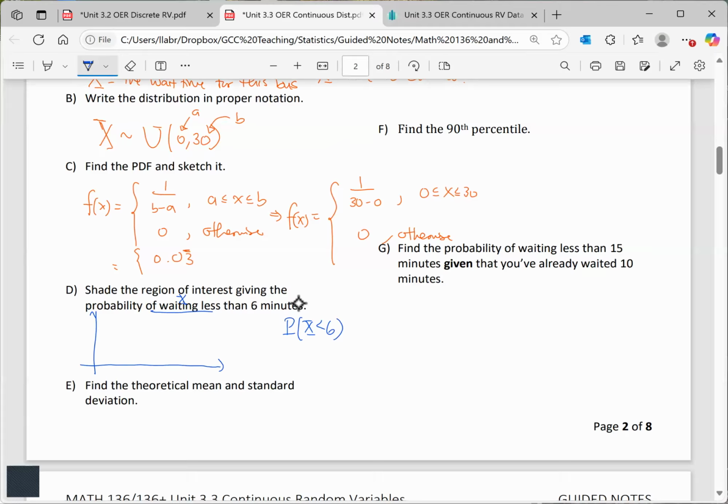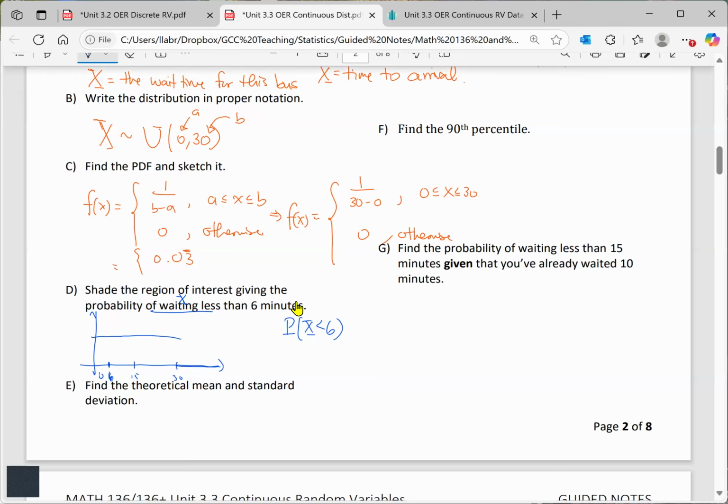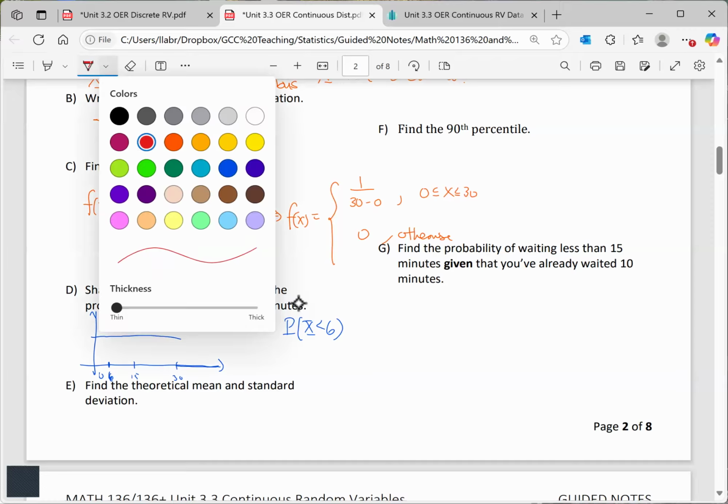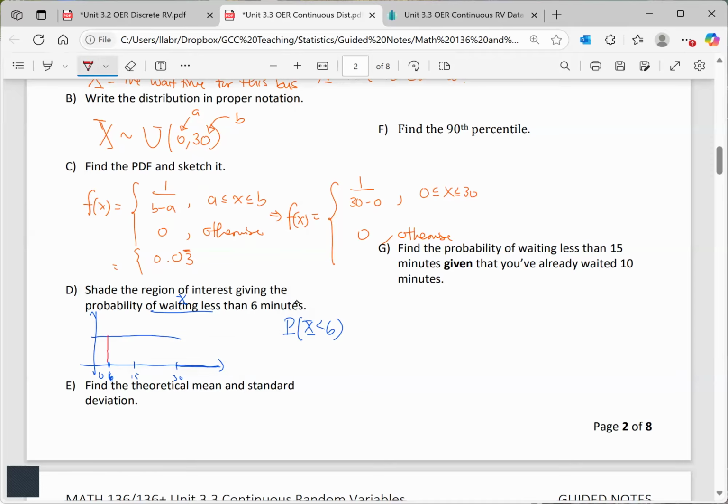Here's my axis. Remember that it goes from 0 to 30, and it's basically a step. So you just go horizontally, then you drop down. So 6 would be, let's see, half of that is 15, then half of 15 is around 7.5. So 6 is around here. So if you wait less than 6, you want to shade the region to the left of 6. You're essentially saying I would be happy to get any data that lands here. So we're shading this in.